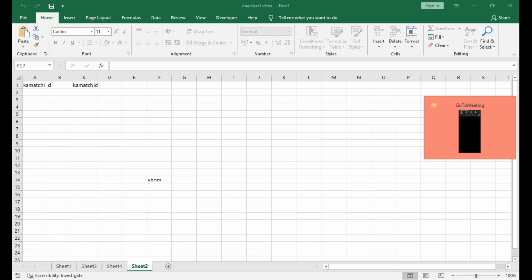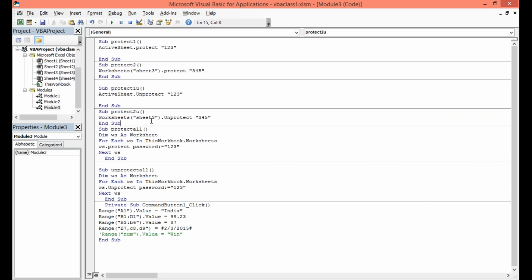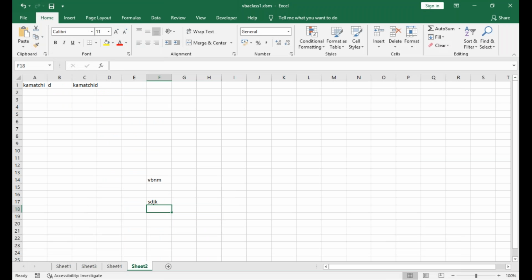Now I say unprotect active sheet. You just have to keep your cursor near the sub and press F5. That is all you have to do to run the program. So you're able to write now, because I have unprotected.